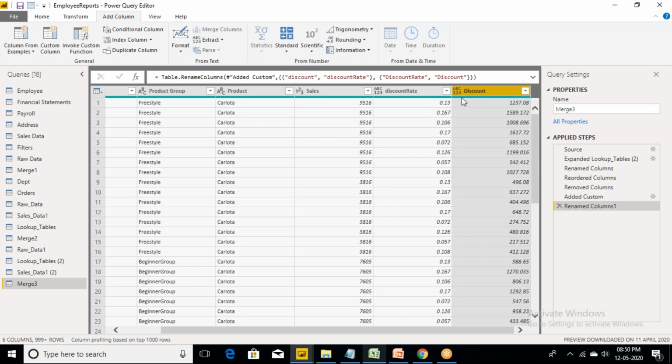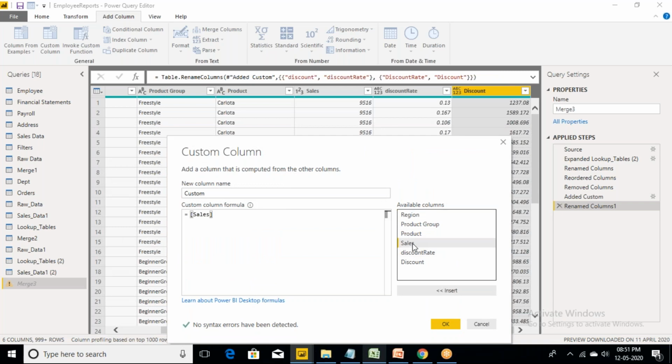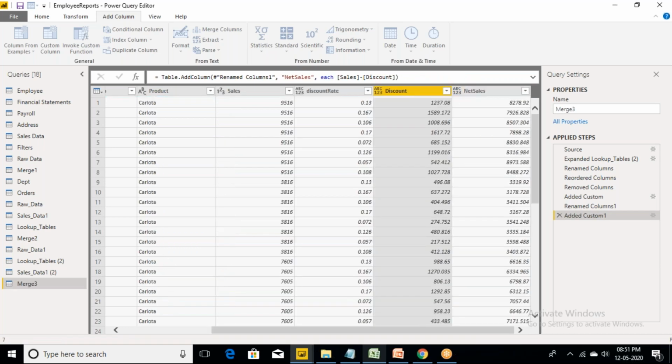And now I want to calculate net sales. Net sales is the subtraction of sales minus discount. Net sales equals sales minus discount. Let me create a new custom column. It's the subtraction of sales and discount, then you will get the net sales. Then you will get the net sales here. I got the net sales.